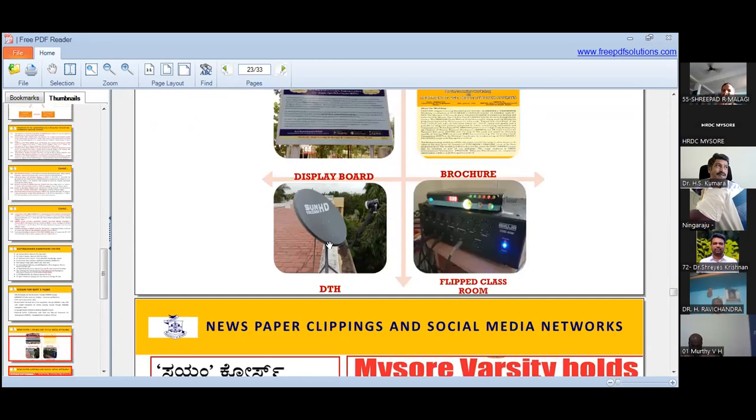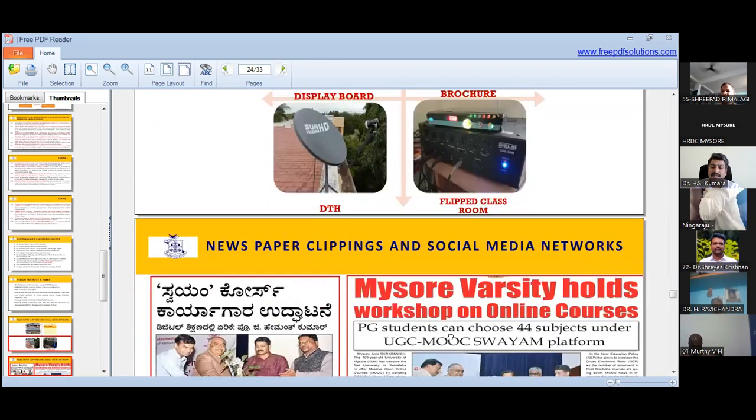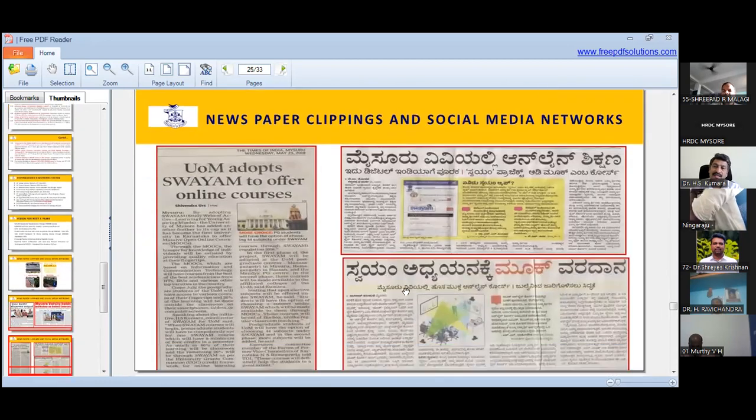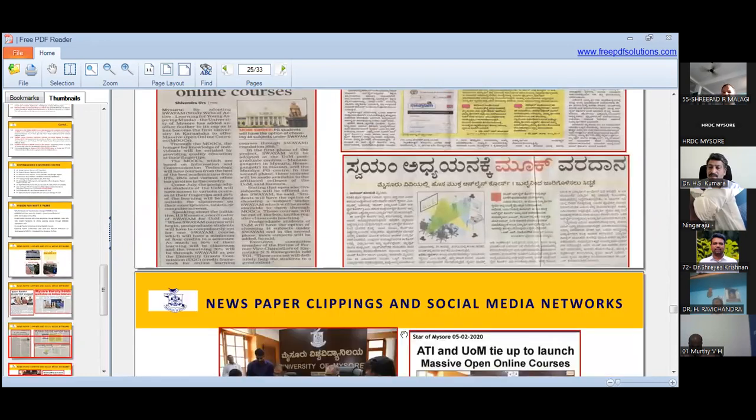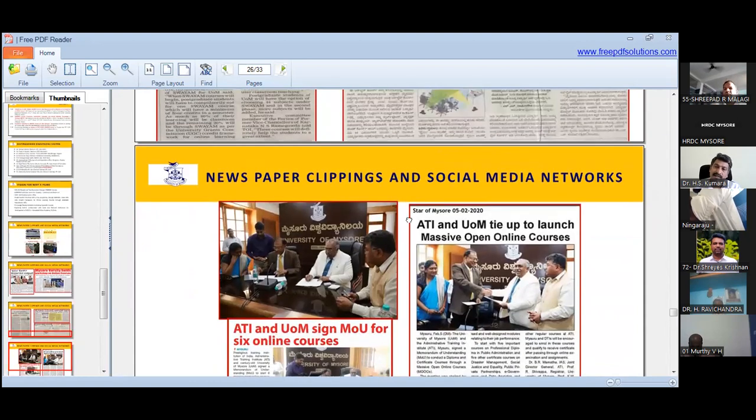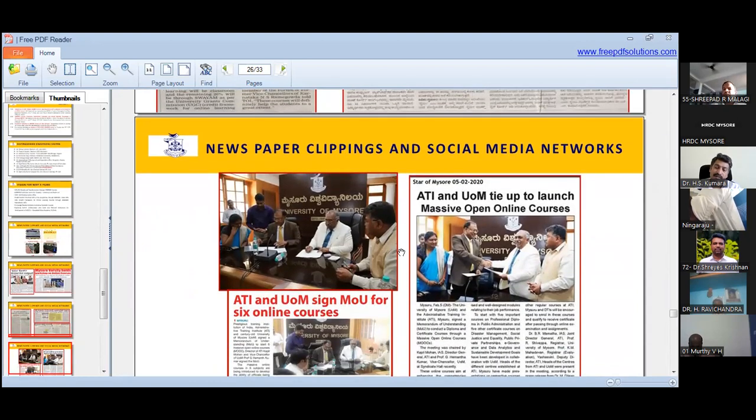We have 30 departments, and we have a full-fledged classroom for Swayam Prabha. We have also organized workshops continuously. Further, if there is any workshop or orientation program, you can participate as a participant in developing MOOC courses.